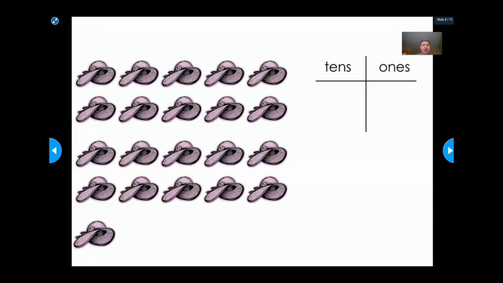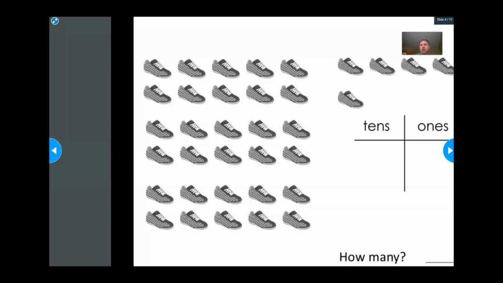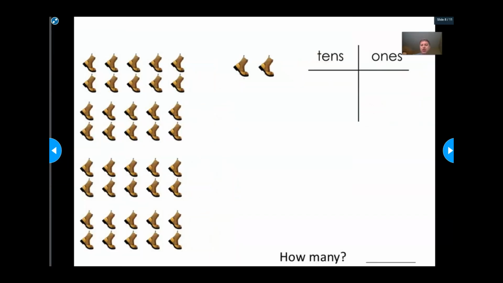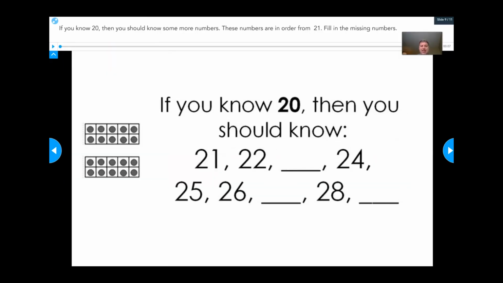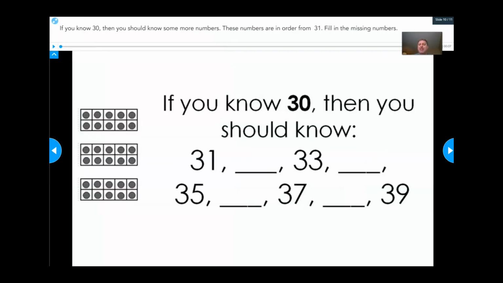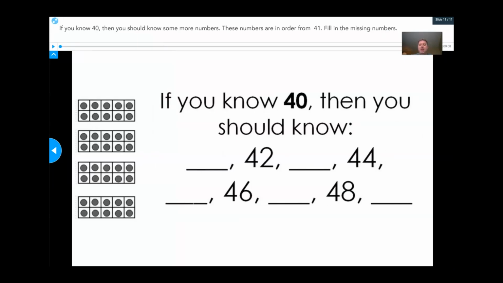All right, so we're going to do the same thing on this slide. Box 10. Count the 10s and the 1s, or you can count them one at a time and tell me how many. Do the same thing with the shoes. And then we're going to do some sequencing, okay? These numbers are in order from 20 on up. If you know 20, then you should know 21, 22, 23, 24, 25, 26, 27, 28, and 29. Okay, so all you're doing is filling in the missing numbers for the 20 family, the 30 family, and the 40 family.